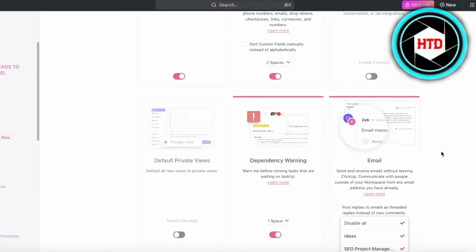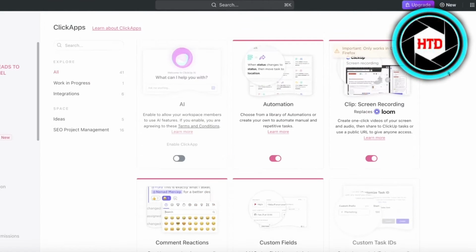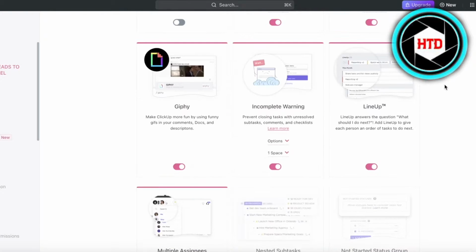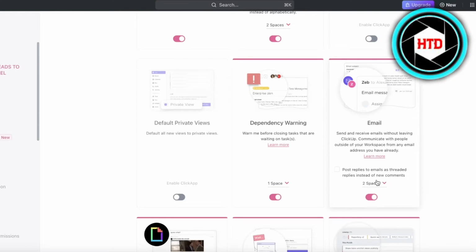On some, it's not, because ClickUp likes to let you enable apps as you go because they have a bunch of different apps. And if you're not using them, there's no use in actually keeping them online. So we have enabled this.